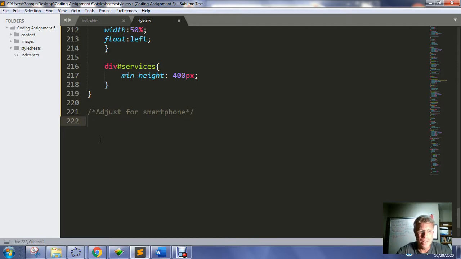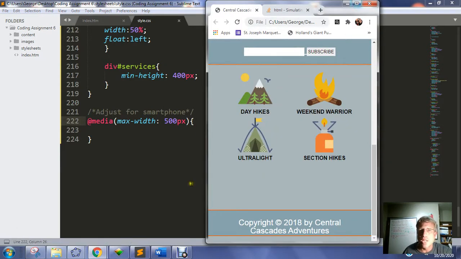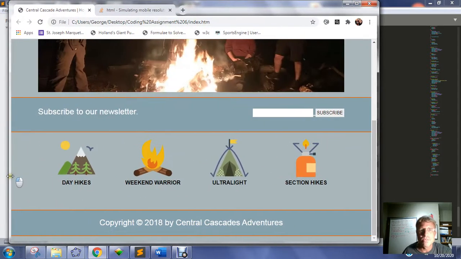So we're going to go at media, and then we want to look at, let's see, max width, and again I'm going to go 500 pixels instead of 480, just to make sure that I can actually simulate the effect using my web browser by squeezing it. There's just so much you can squeeze it before it stops squeezing. So like before, what we want to do is look at the page and see what changes we would like to make as things get small.